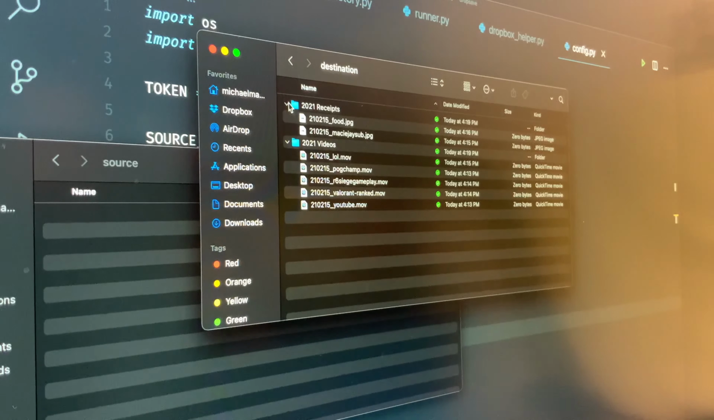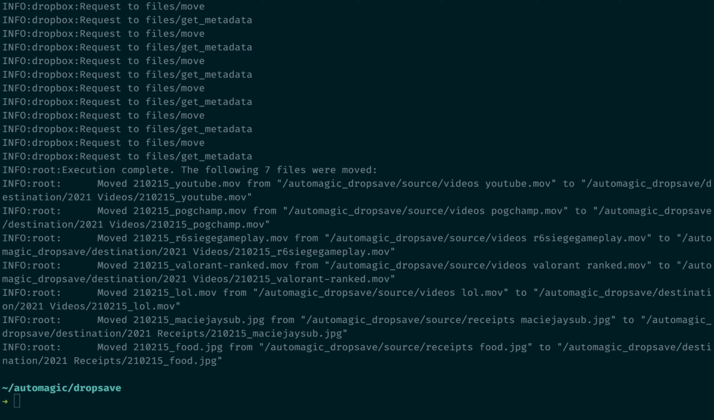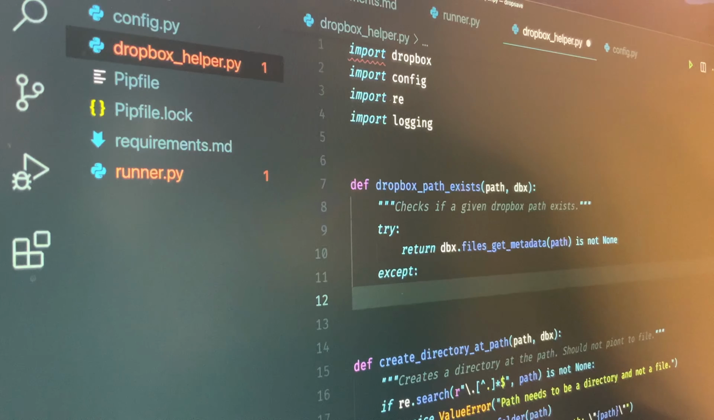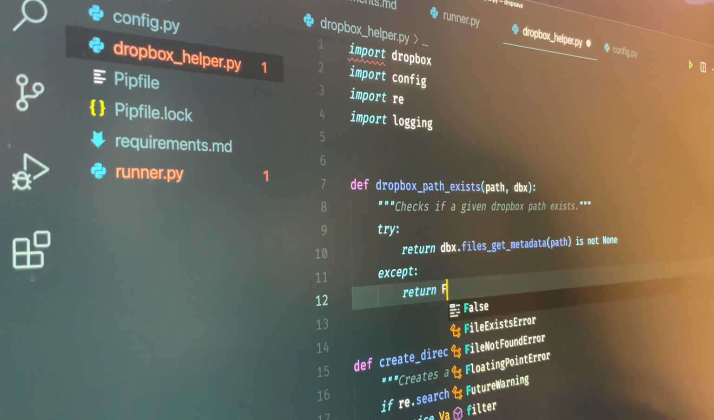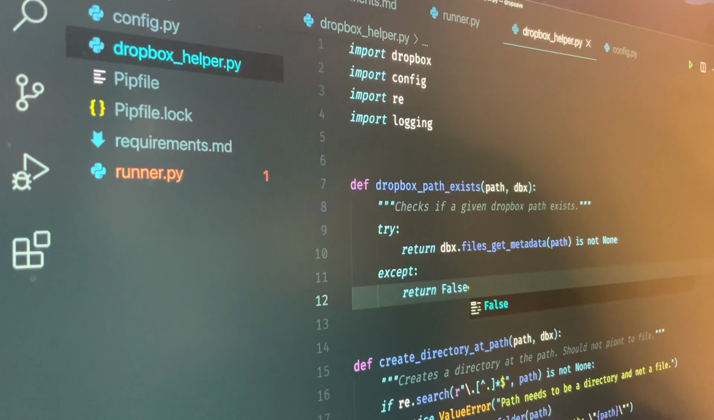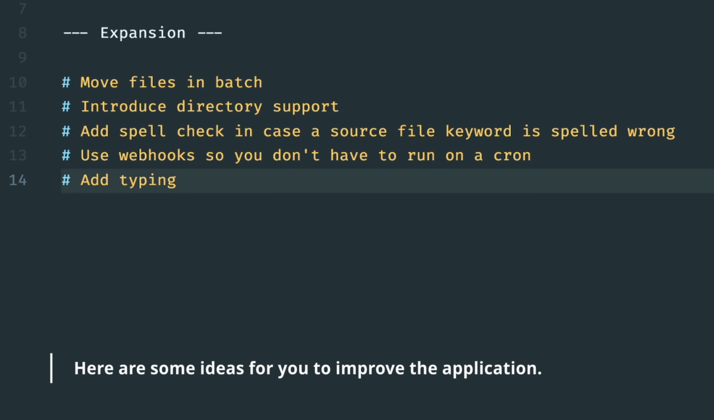Very cool, this works. We don't want to have to run this manually, so if you have another computer or a Raspberry Pi that's always on, we can use cron to actually run this. I'll include some documentation on how to set that up in the GitHub repository.